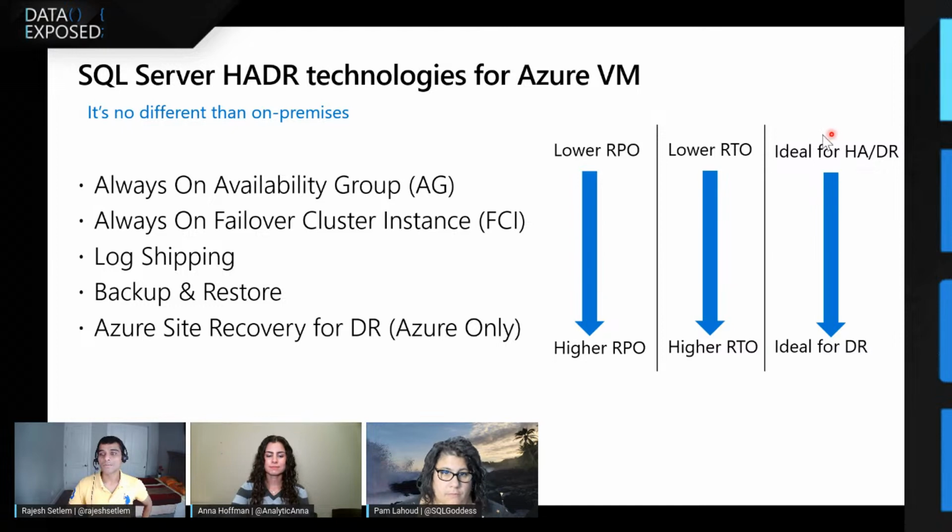And the third arrow here, which talks about, hey, is it ideal for HA and DR? This is, again, in our opinion, what we are trying to give you a sense of. AG is one of those flagship technologies, which is ideal for both HA and DR. FCI is ideal for HA, and as you go down the list, you can see that Azure Site Recovery, which is, again, primarily meant for DR needs, is ideal for DR.